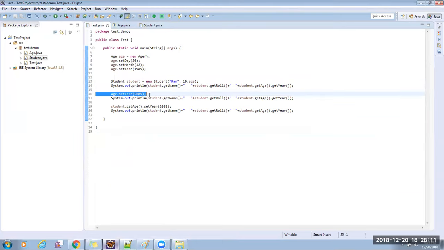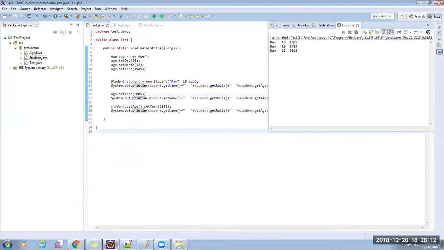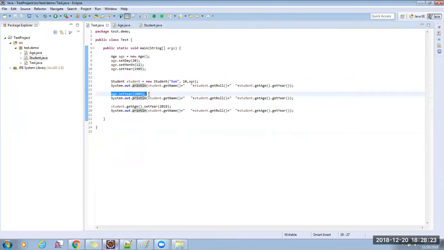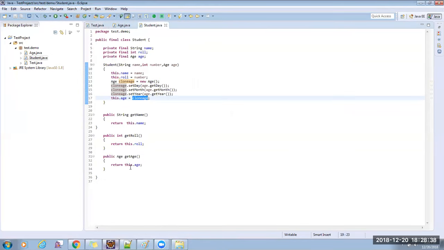So this should not work now. It means this should not be able to set the new value 2005. We will run and see. We got 1985. It means like this we are not able to modify the content of the student class. But we need to check this one also. How exactly is this one working? On the student reference we are calling get age. It means inside get age we need to control. Here is also the same thing.